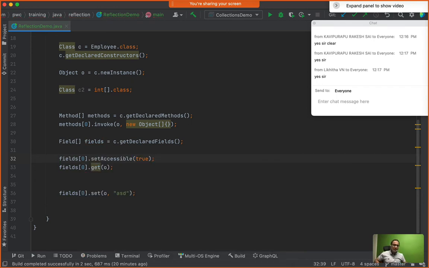now it will not give an error, and it will get me the value of the private variable out of the class. Employee is a class. It has got a private variable, and if it has some value, I will be able to get that value just by saying set accessible to true. Now, Rakesh, you're there with me? Rakesh, you had asked that question, isn't it?